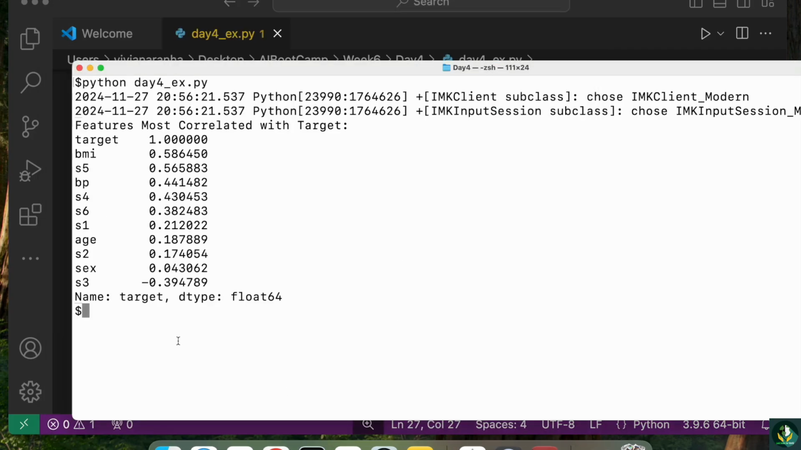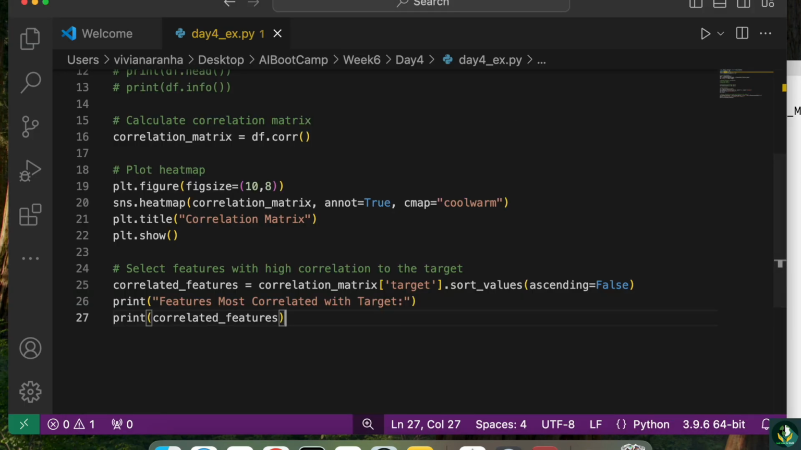Now, depending on that, we can see here the features most correlated with target are the target itself, BMI, and S5. So that's what we get here. We get the values here, and this is the matrix that we have. Our next step will be feature selection using mutual information.